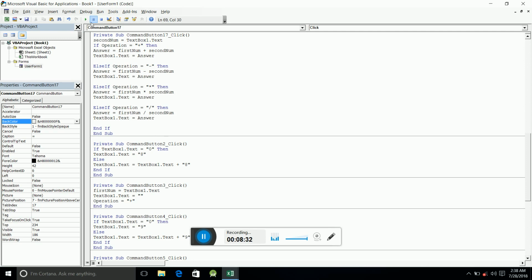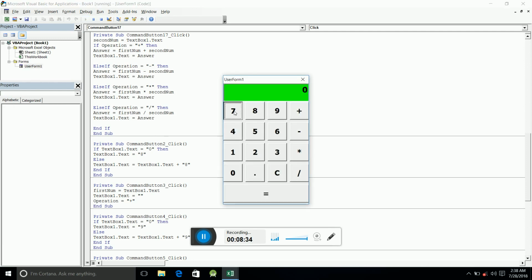Don't forget that. So when I run this program and you say 7 plus 9, it should give us 16, and then say times 3. And we can always click clear and say 6 divided by 5, which should give us 1.2. Members, that's it.